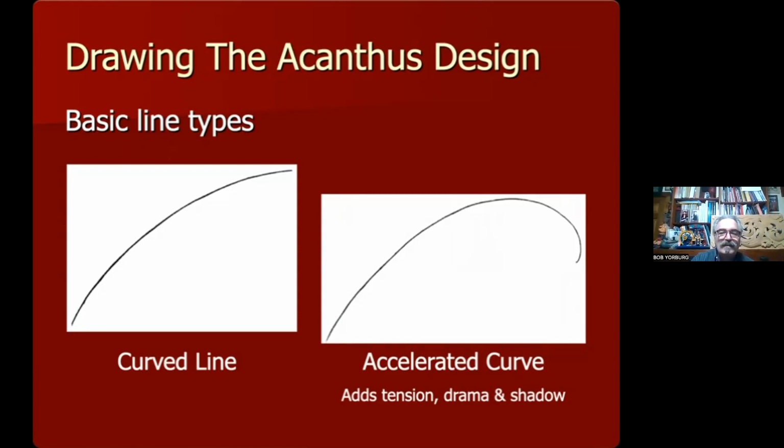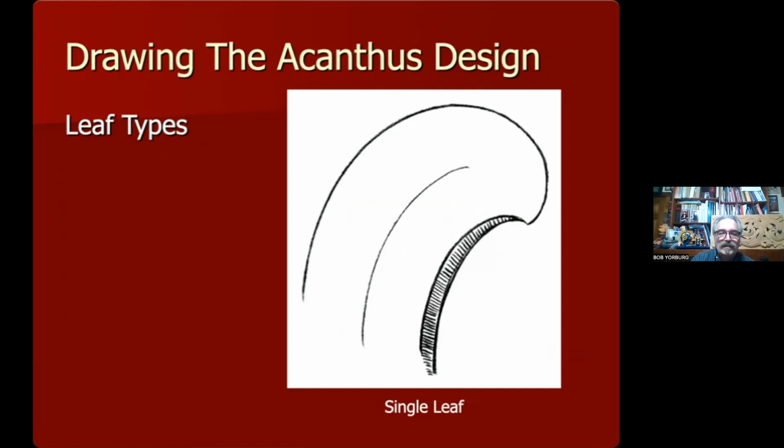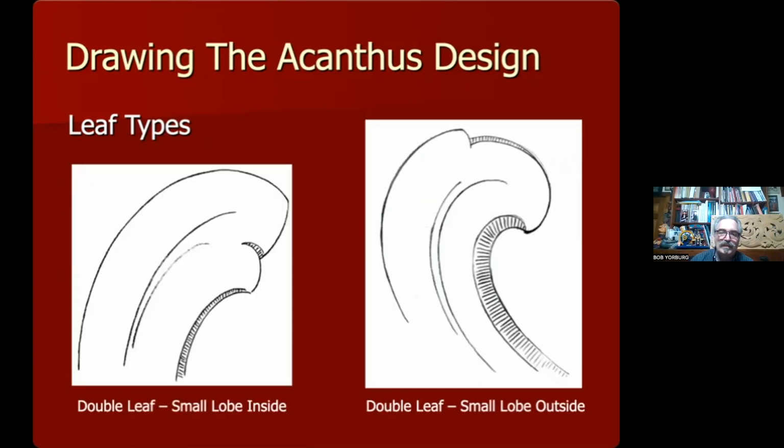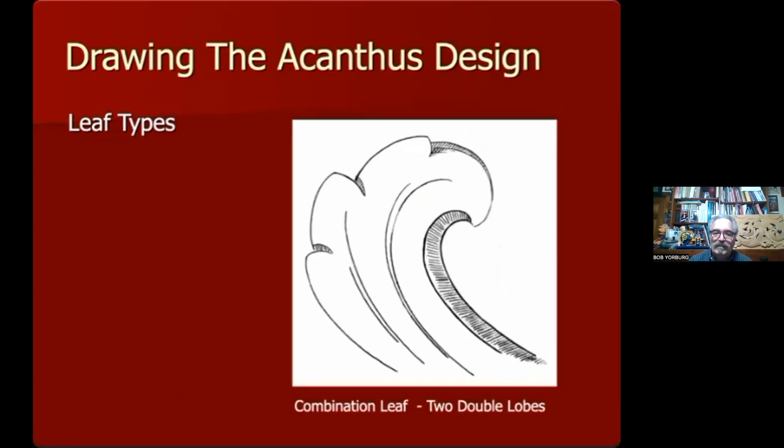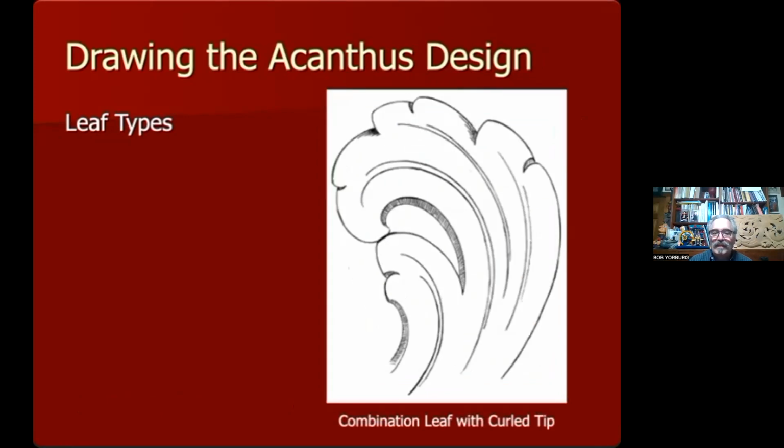Next. If you look at the leaves, we're going to go through this rather quickly, but they're single leaves. They're double leaves with a little lobe coming off the inside to the outside. Next, triple leaves. You can see the lobes are coming off both sides. Next. And here we have two doubles. Another one. Next. And here we have leaves butting up against each other, which is a lot of fun.